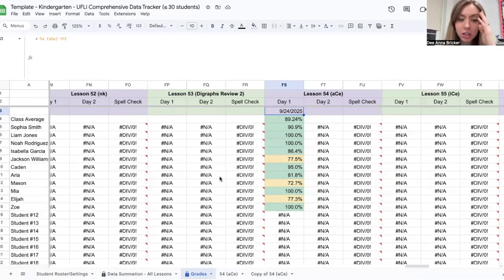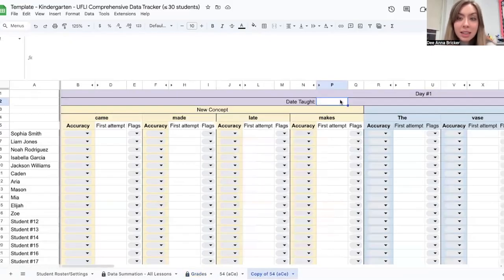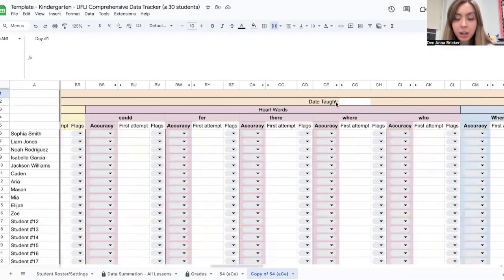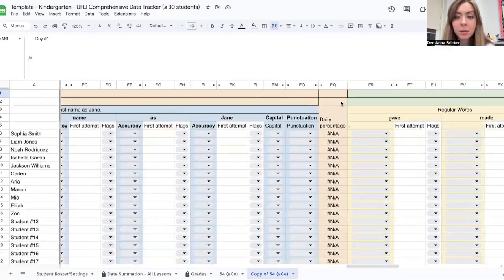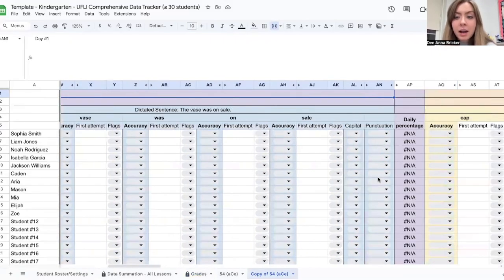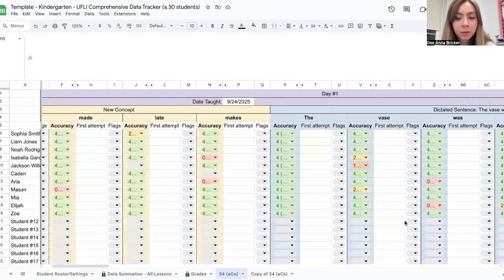again, I'm a special education teacher. I need only dated lessons to count. And so I made it so that only dated lessons count. Please put the date in. It's in this white box. And that's the same thing for all lessons and all spell checks. It's in a little white box somewhere in the middle. Once you've done that, I'm going to show you the completed one now.